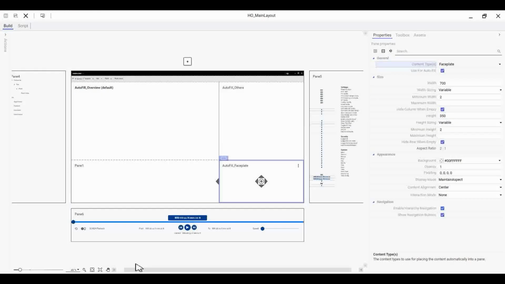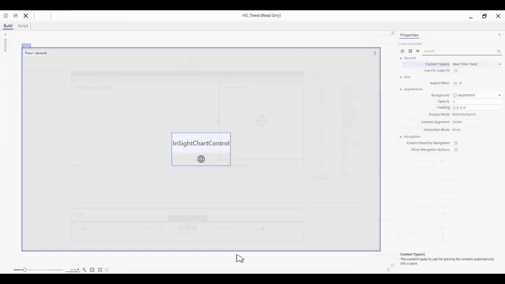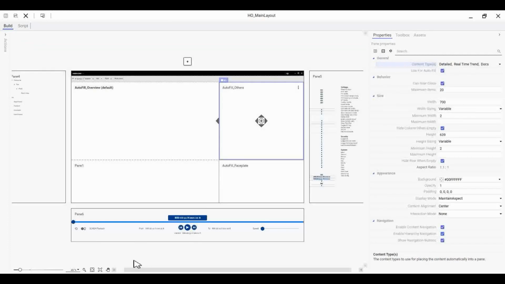Okay, so if we go back to our layout, let's look at the other pane. For this one, we're going to leave it as detailed real-time trend and docs. So let's go to our layout. We're basically assigning a layout to this layout, and we're going to be making use of real-time trend. Let's put this into runtime.